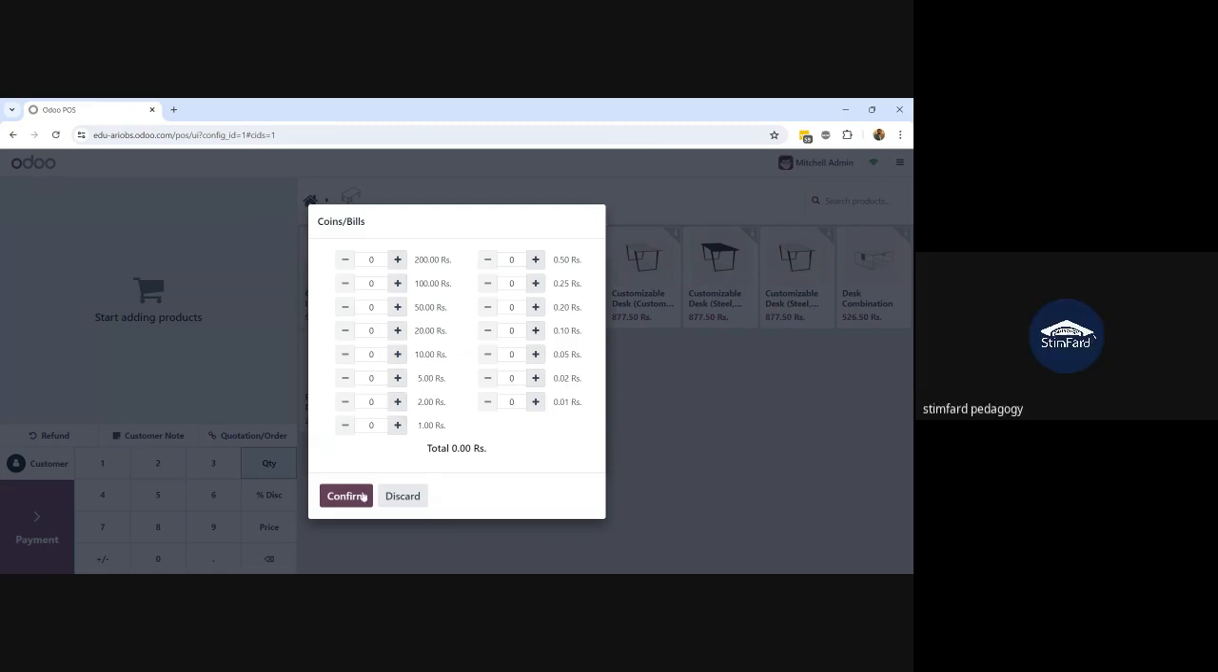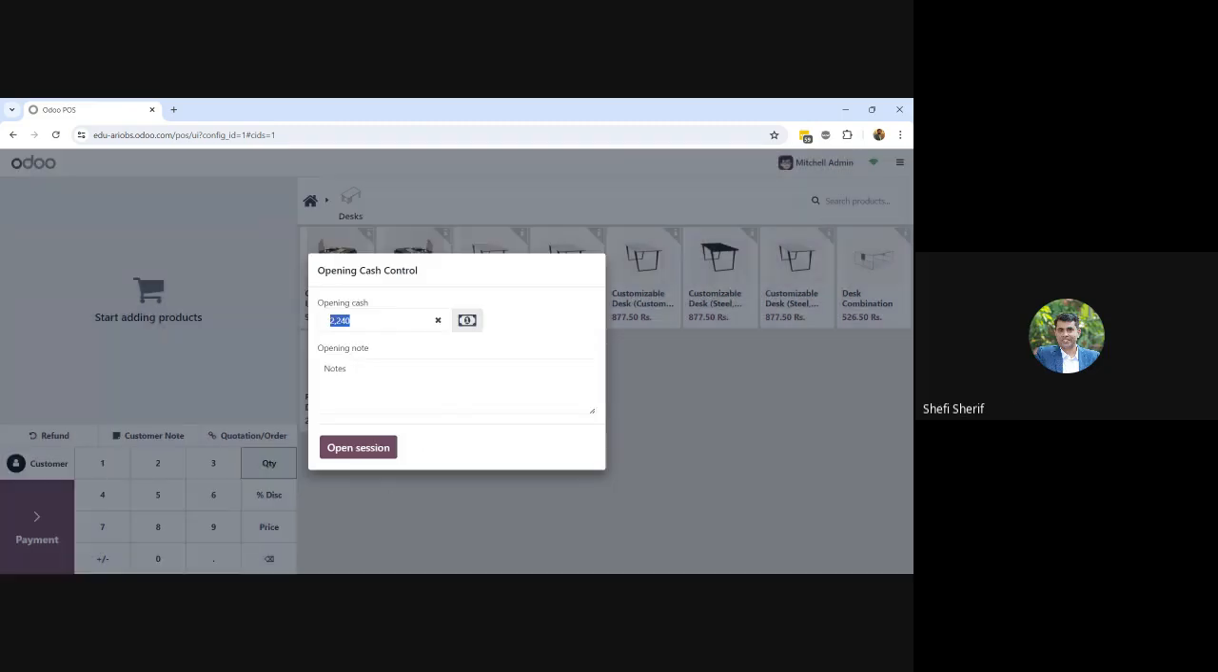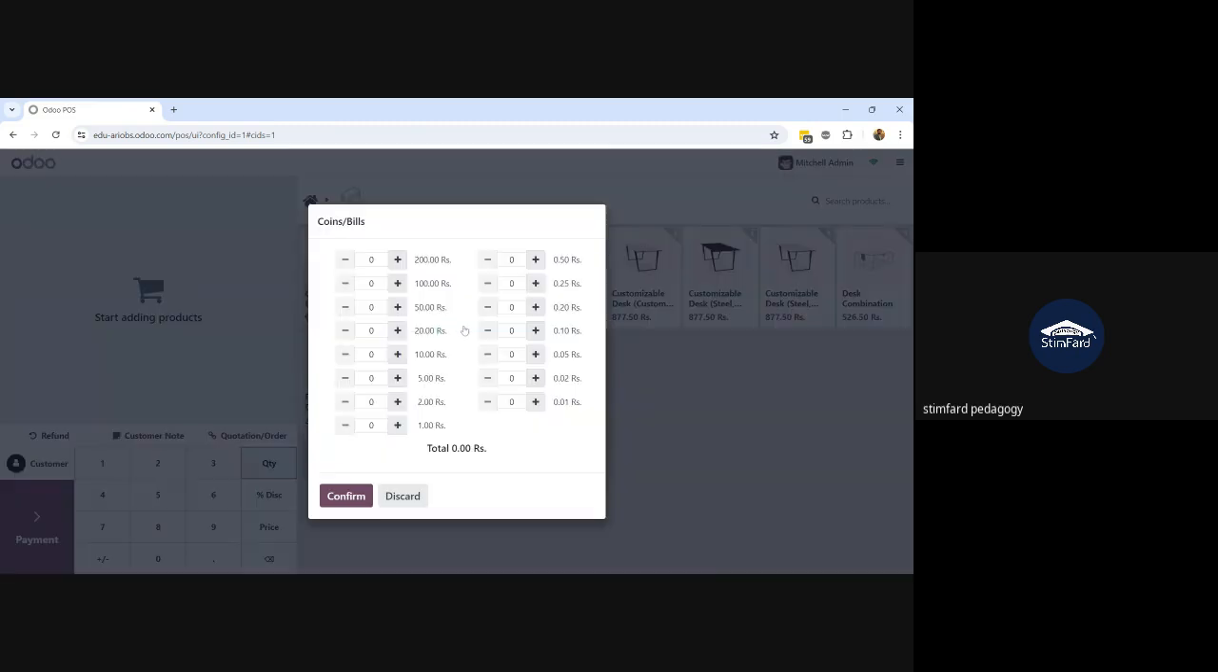Are you getting the point? Yes, the opening balance. So you have 2240, and if you want to mention that 2240 contains 200 notes, 100 notes, 5 coins, 10 coins, you can also mention the detail in the coins. That's not mandatory, right? No, not mandatory, but you can.